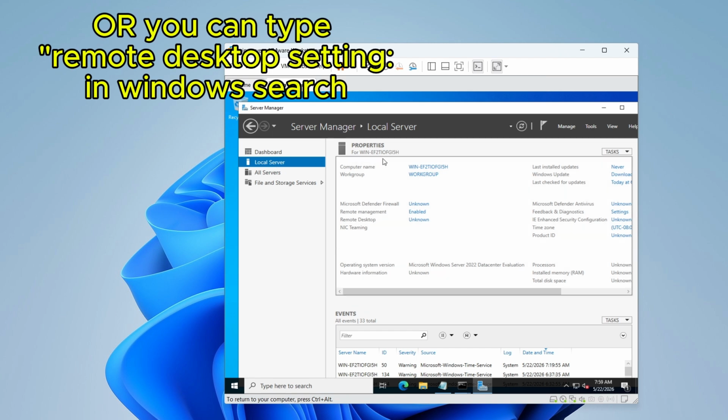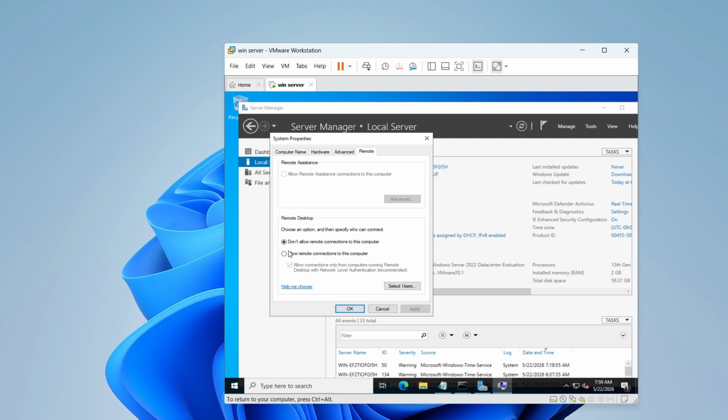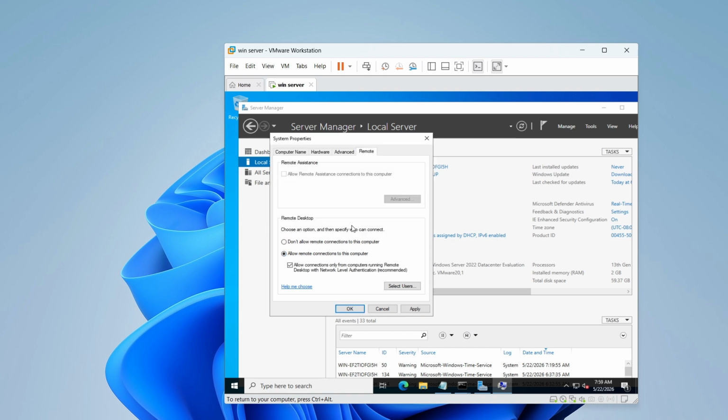Then in the properties you will see here remote management, remote desktop, and by default it is disabled. Click on disabled and select the radio button of allow remote connection to this computer. Then OK, then apply and OK.